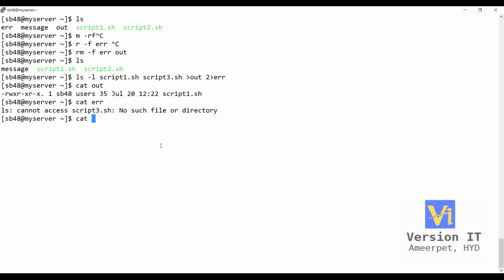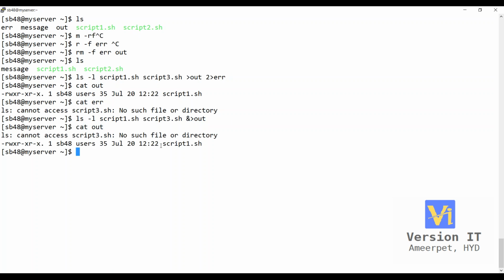Sometimes you'll get scenarios where I don't want output and error to be two different files, whereas what I want to do is redirect both things to a single file. In that case, you can simply put ampersand and redirect. What that syntax tells you is if any output comes, whether it is 1 or 2, it should go to the same out file. Now you see cat out, you can see both the output and error in the same file.